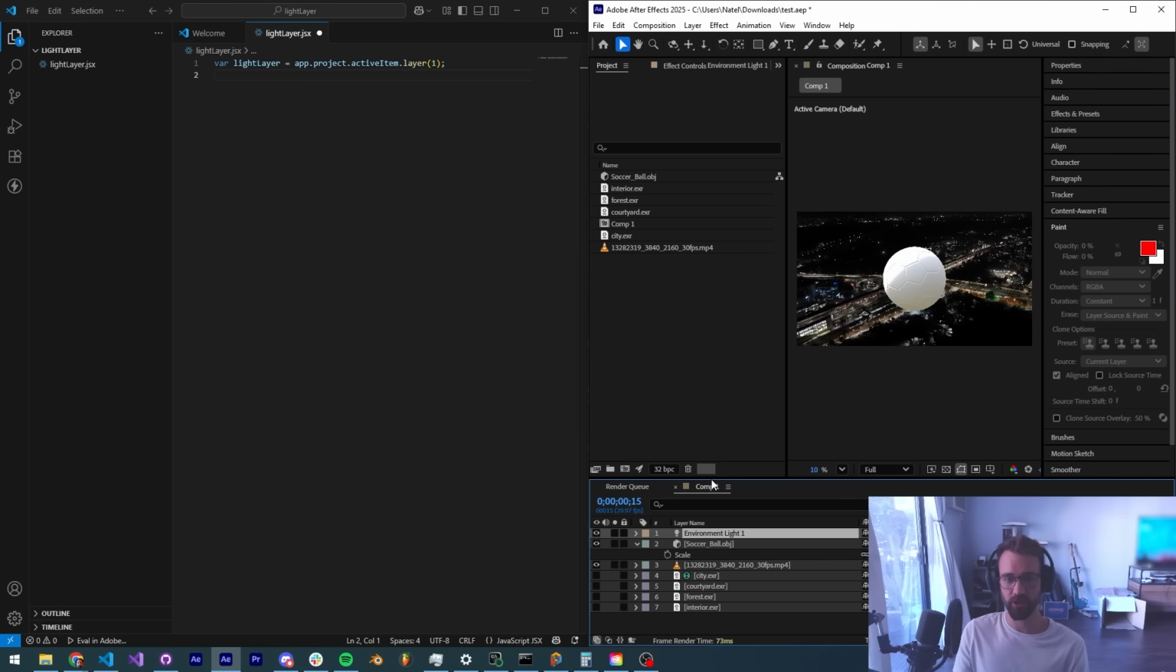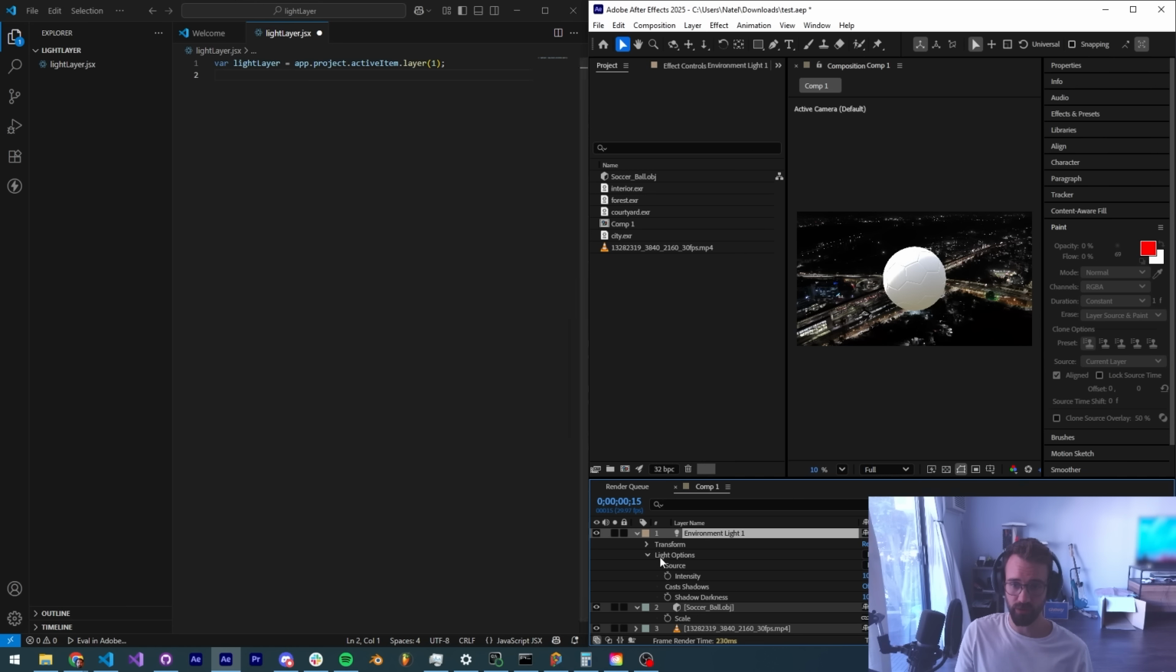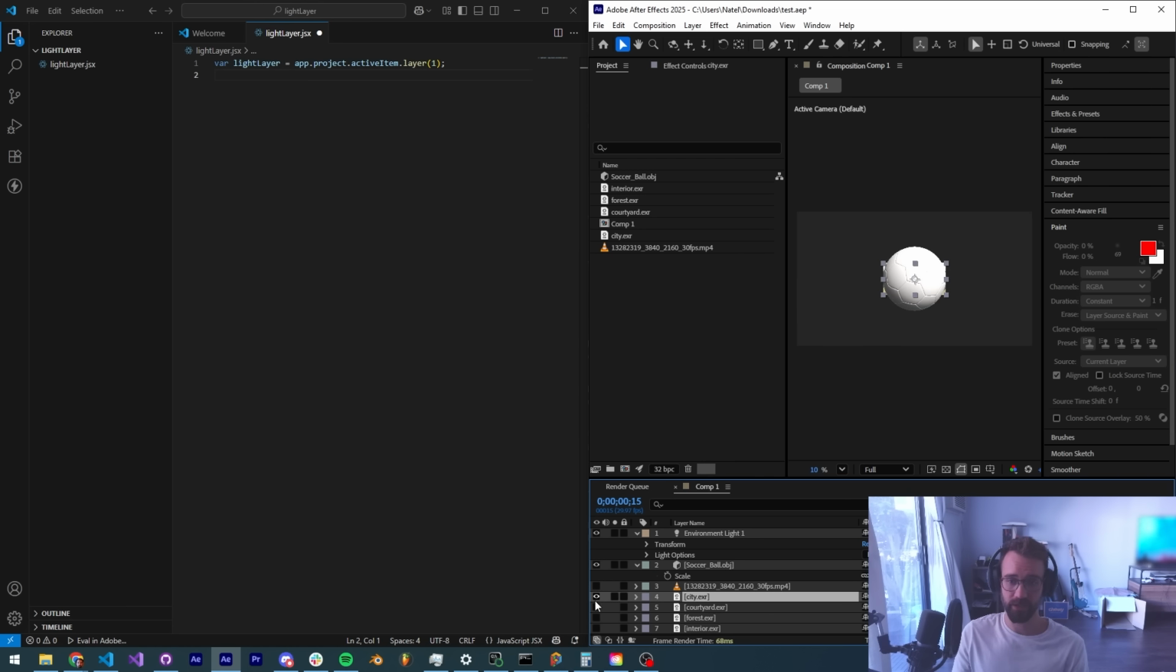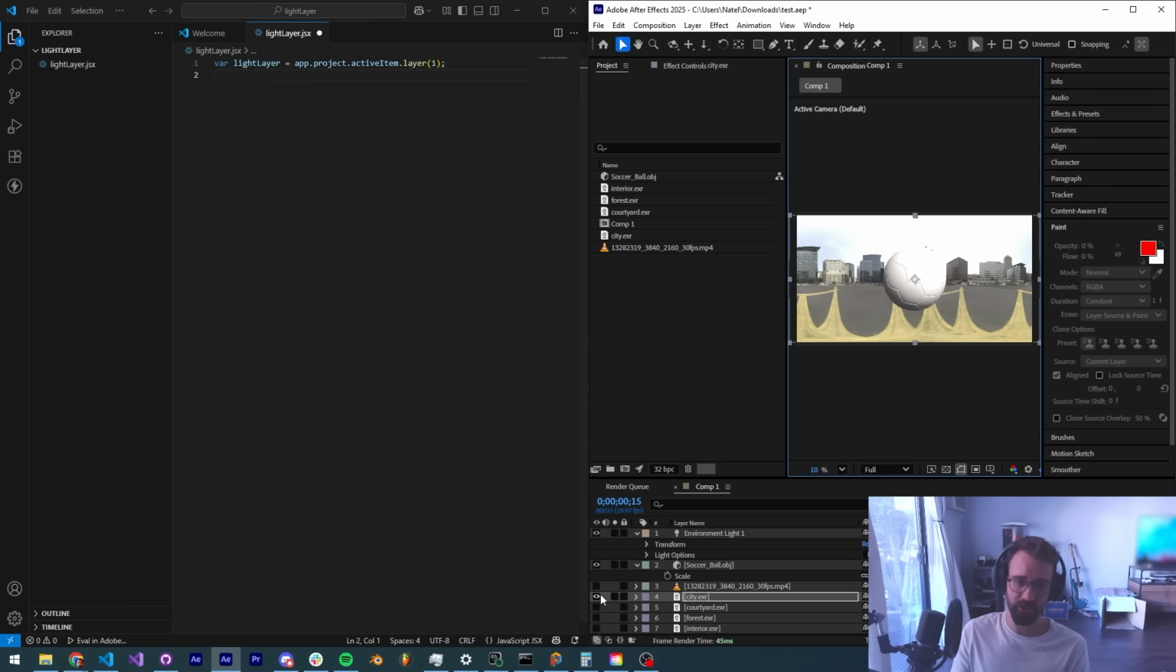But we're going to start here with a simple composition with an environment light, and we'll actually set that to the default, which is no environment layer. We have a soccer ball, we have a video background, and then we have 4 different EXR environment maps. As you can see if I scale it up, these are actually the default maps from inside of Blender.